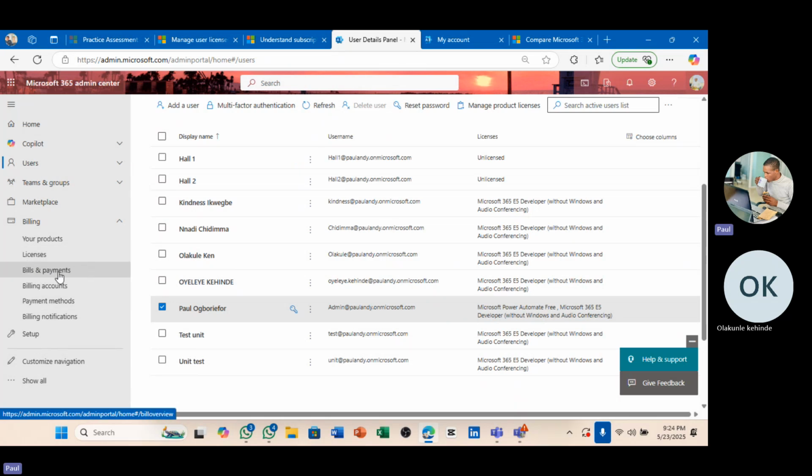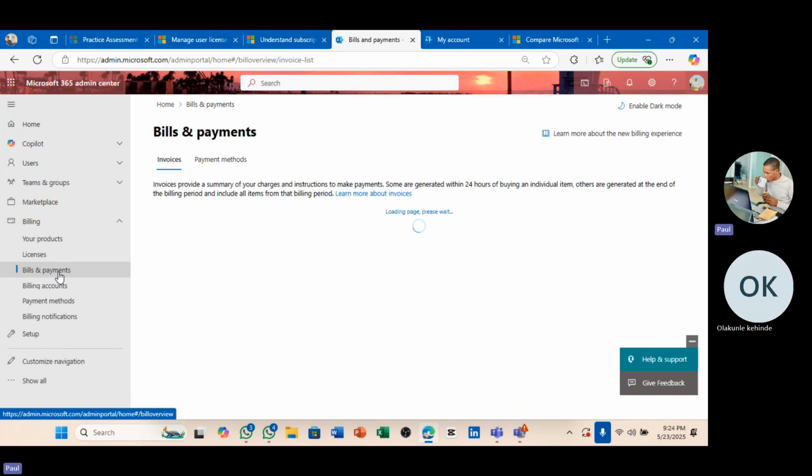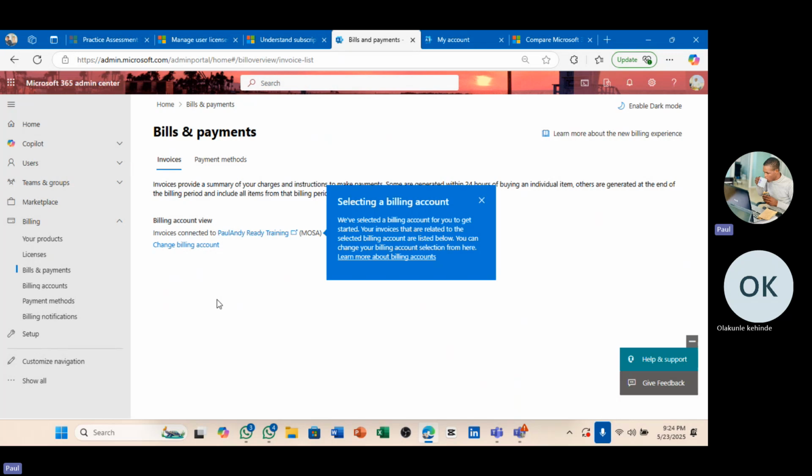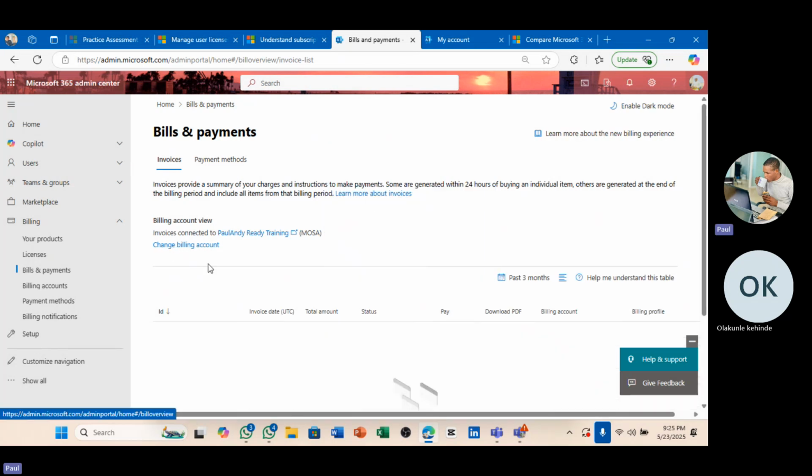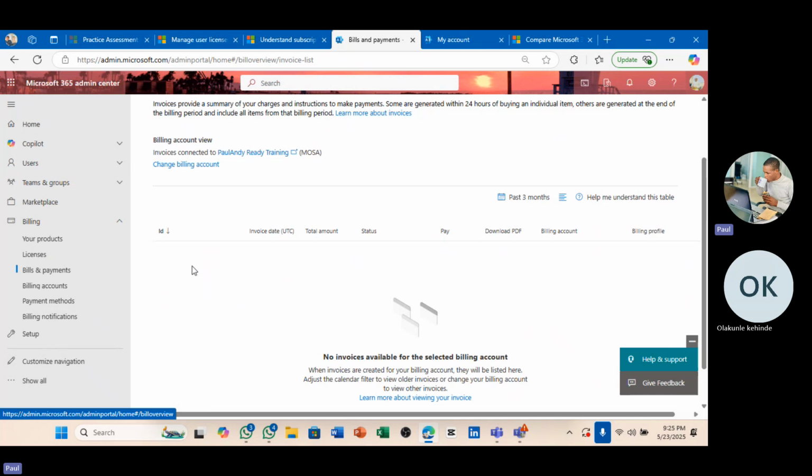I will now come to bills and payments. So this will show you on this page, right? Because I do not even have a billing account yet, I can come here to say, okay, I want to change my billing account. If I was using this card before, I don't want to use it again. If I was using this location before, I don't want to use it again. I can set that. Then I'll see the history of purchases that I've carried out.